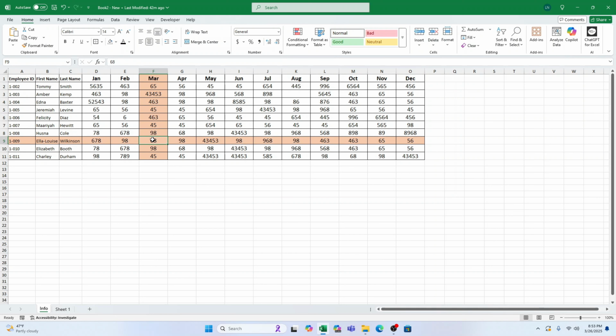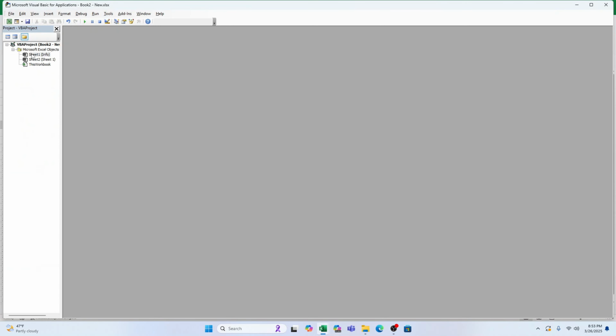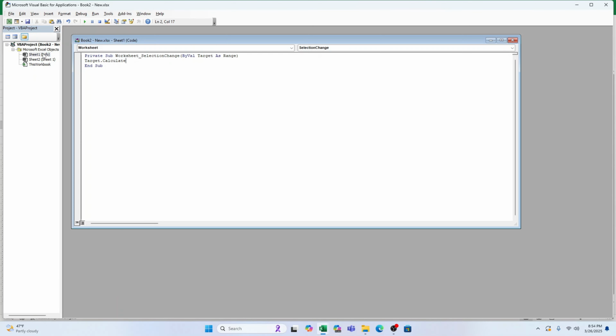Now let's move on to automating with VBA. The highlights only update when you press F9. Let's make this automatic using VBA. Go to the Developer tab and click Visual Basic, or right-click on the active sheet and press View Code, or press Alt plus F11. In the VBA editor, find your sheet in the left panel and double-click it. At the top, select Worksheet from the drop-down, and Excel will automatically create the Worksheet SelectionChange event.